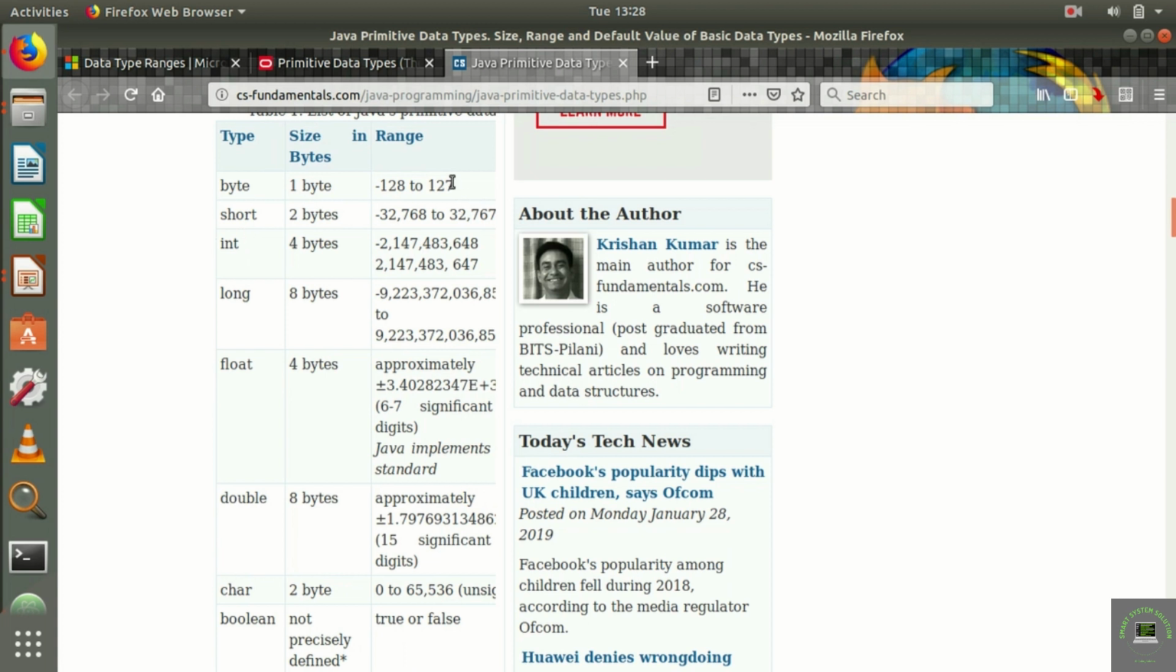There is a way of remembering these ranges. 1 byte is 8 bits. So the value ranges from negative 2 to the power 7 to positive 2 to the power 7 minus 1. 2 to the power 7 simplifies to 128. So negative 2 to the power 7 gives us minus 128, and 2 to the power 7 minus 1 gives us 128 minus 1, which is 127.